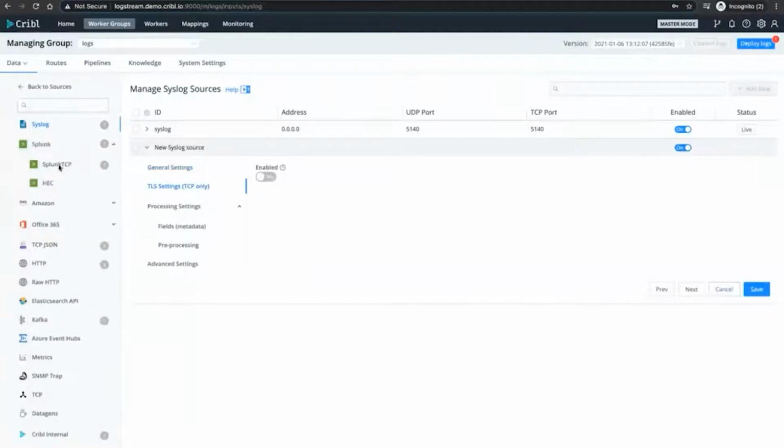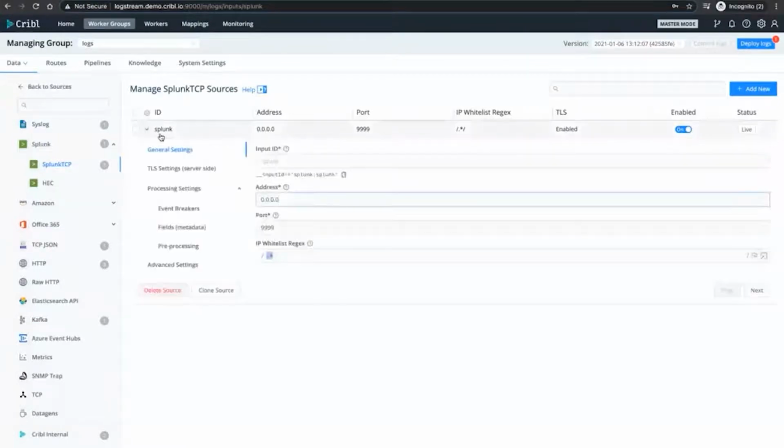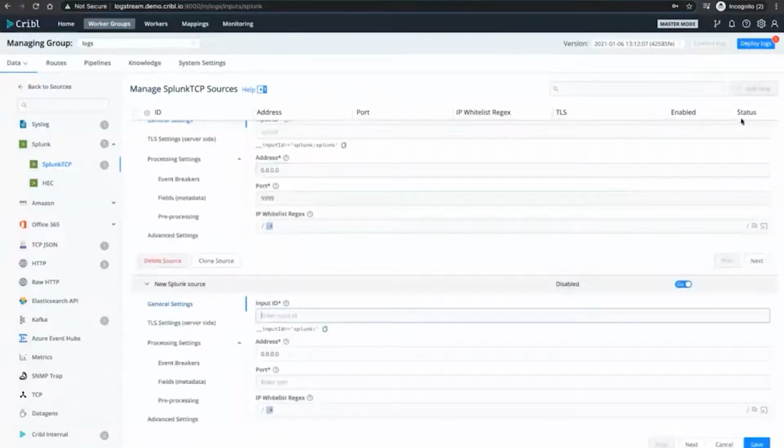Another source could be Splunk, whether that's the HTTP event collector or Splunk TCP. We act just like a heavy forwarding tier or an indexer in that we will receive the data. We're not going to store the data for analytics, but we're going to process the data just like Splunk. So you simply add a new source, configure the IP, the port, and you can even whitelist various IPs, configure the line breaking, event breaking, add additional fields, and do any additional pre-processing before the data enters the routes and the pipelines.